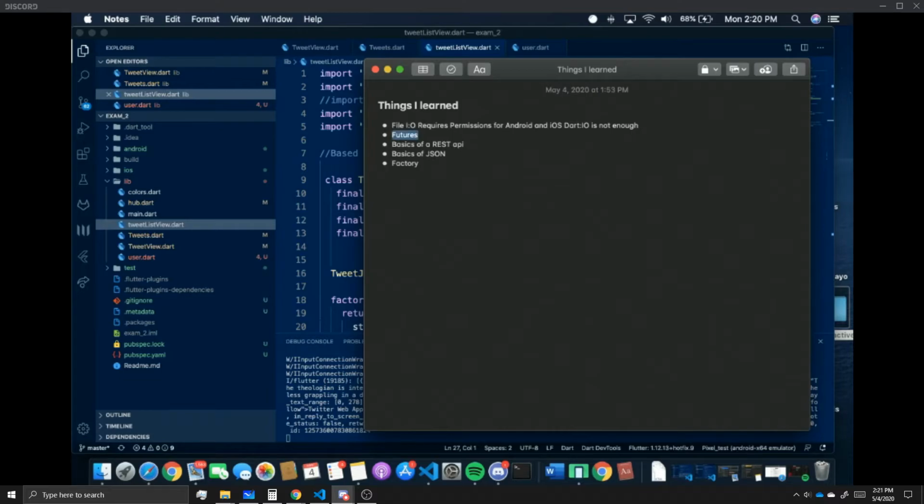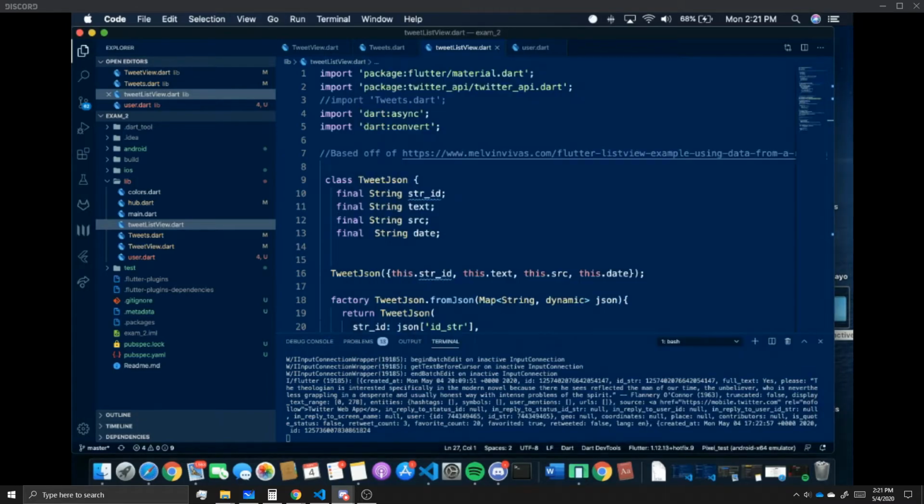And then I struggled a little bit with this project with futures, and I ended up finding an example that used a future builder, which worked fine. So a little bit different than Griffin's weather app. Then I learned the basics of REST and API. And I also don't think I'd come across the factory keyword before, which the example I found used. So that was something else I got the basics of too.